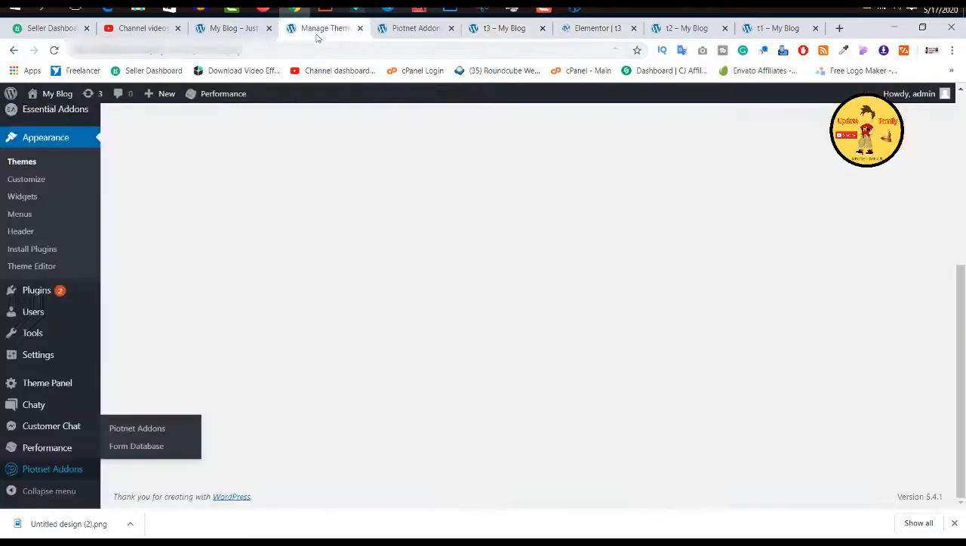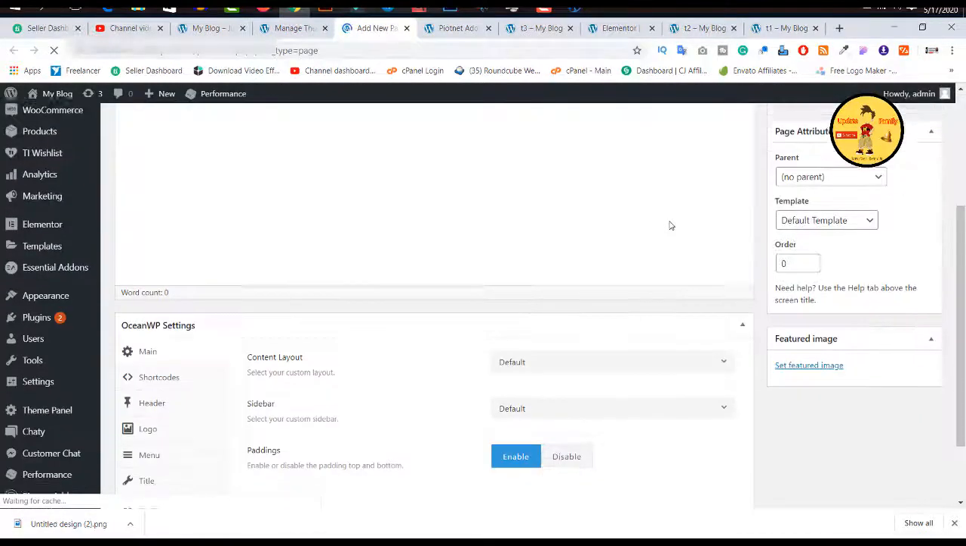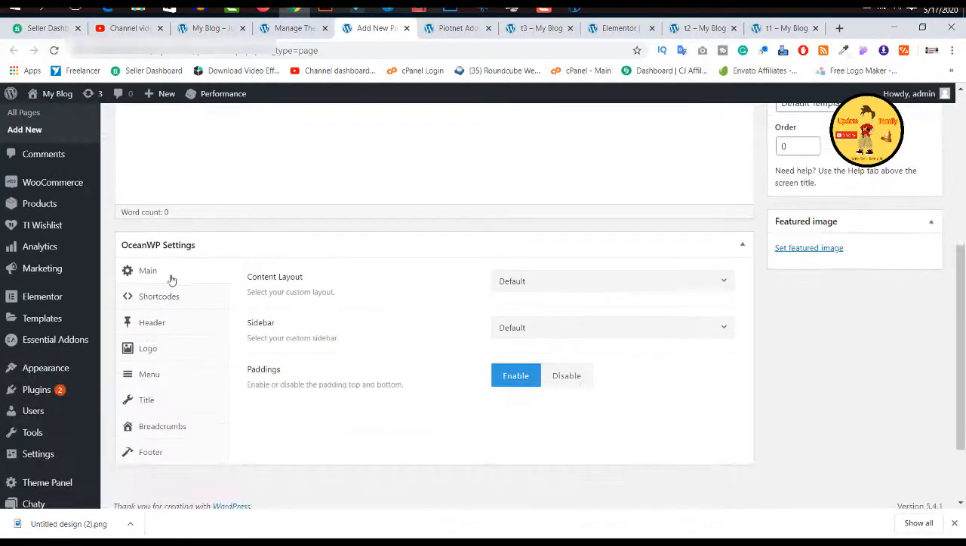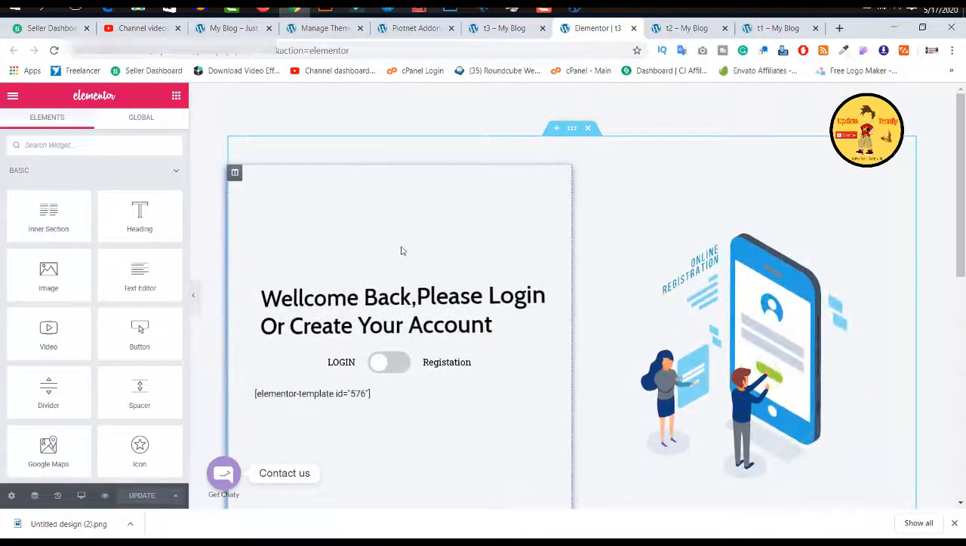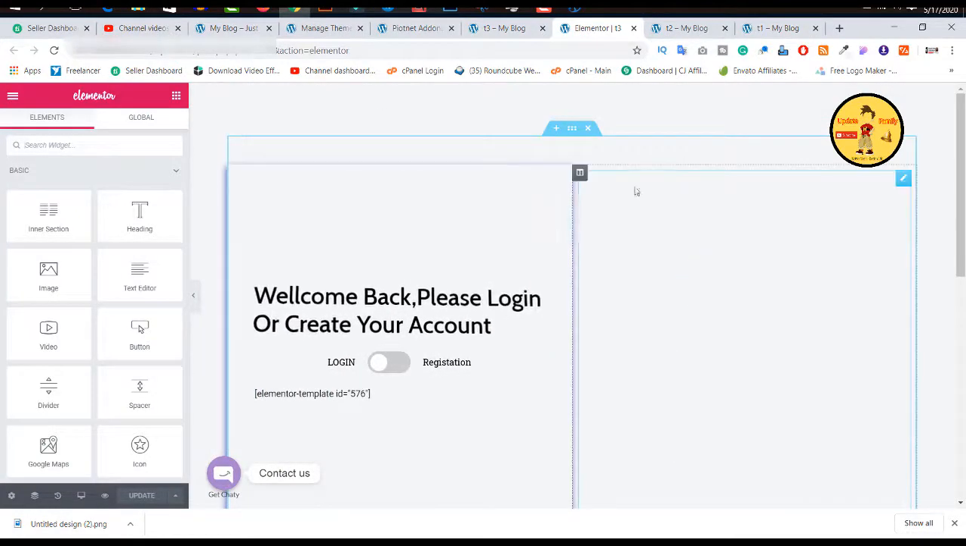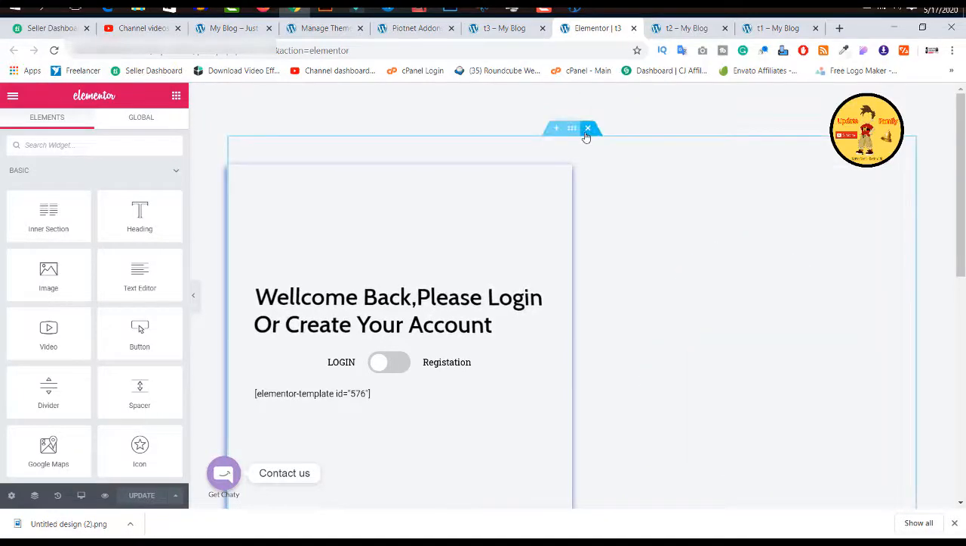And one thing: when you create a new page, you need to configure some settings. If you don't know how to set up these settings, I'll show you. Here, as you can see, click on this main, and under content layout select full width. Disable the title, then click on publish, and you will see it like this. Now I am editing this page in Elementor, that's why it looks like this. So I just delete this.